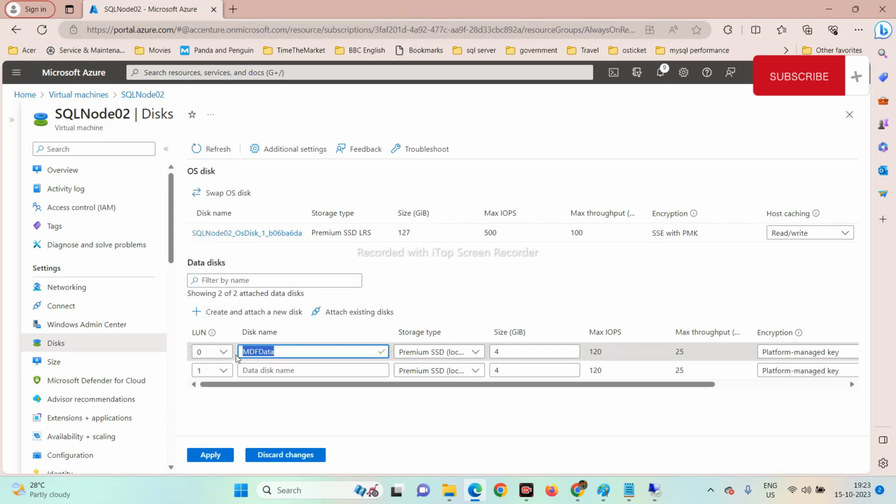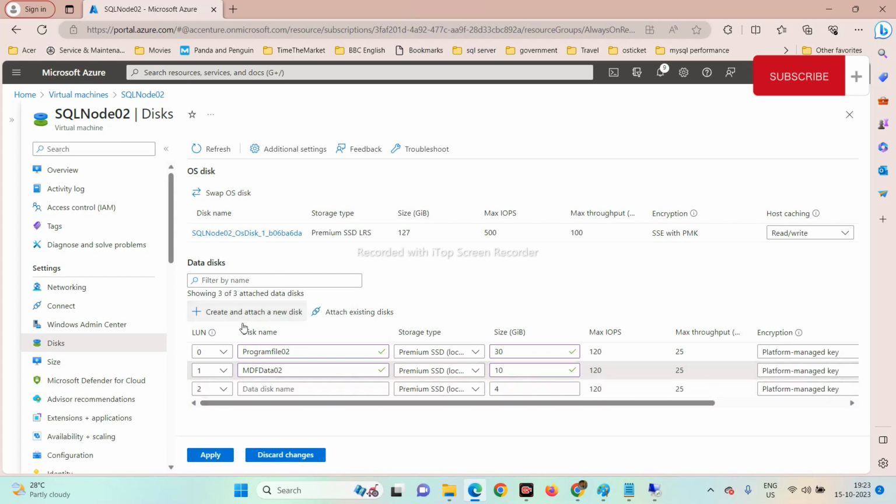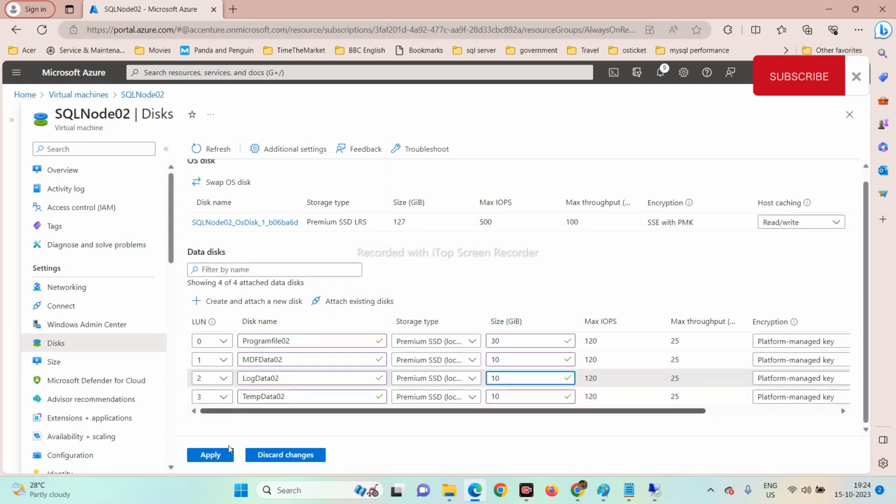Program file 02. This was the second server, that's why I'm putting it as 02. MDF data 02, 10 GB, then log data 02, 10 GB, temp data 02 as 10 GB. Okay, apply.